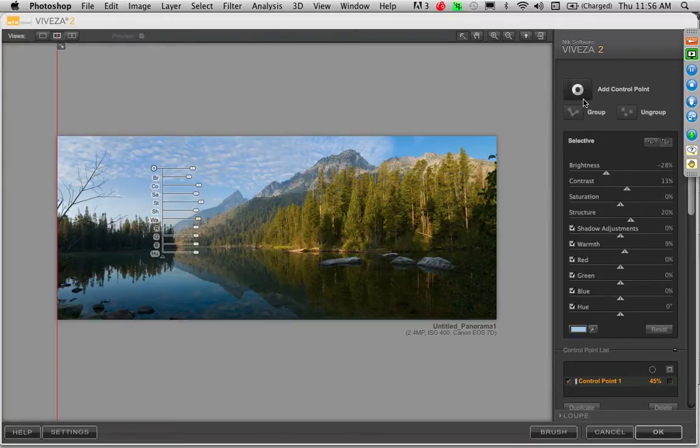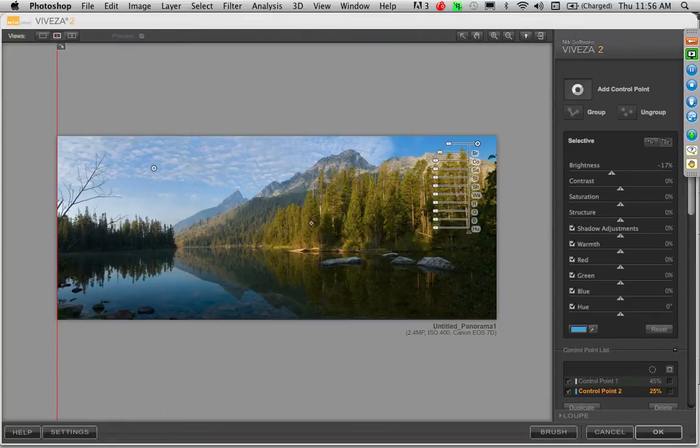Alright, so I've got that. I'm going to darken the sky over here, so I'm going to bring that brightness down a little bit. That's good. And again, the focus of the image should be in here. I don't want you looking over here. So I'm going to come right in the middle here.